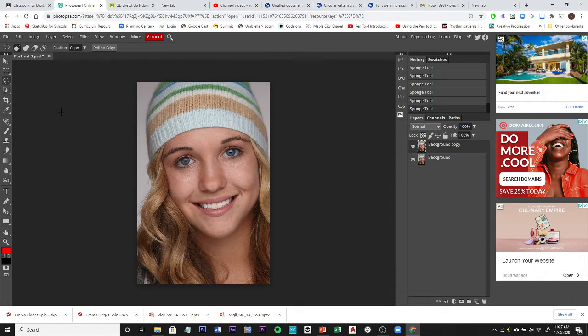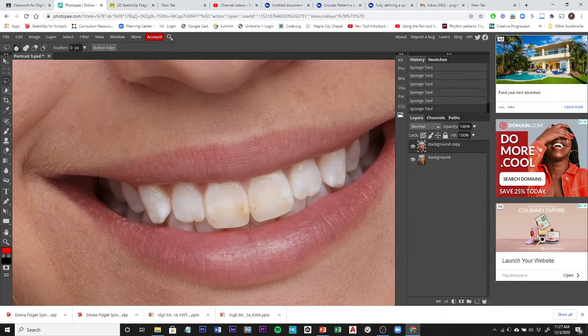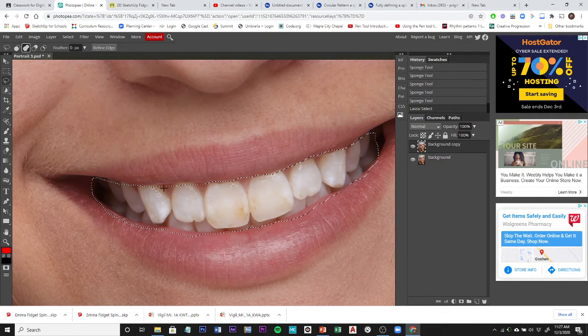So I'm going to use the lasso tool just because it's the quickest tool to use. And I'm going to grab the teeth here. This doesn't have to be super accurate because we're going to be focused on the yellow color. And I want to add a little bit more, so I'm going to unite and make sure that I selected all of the teeth here. Alright.